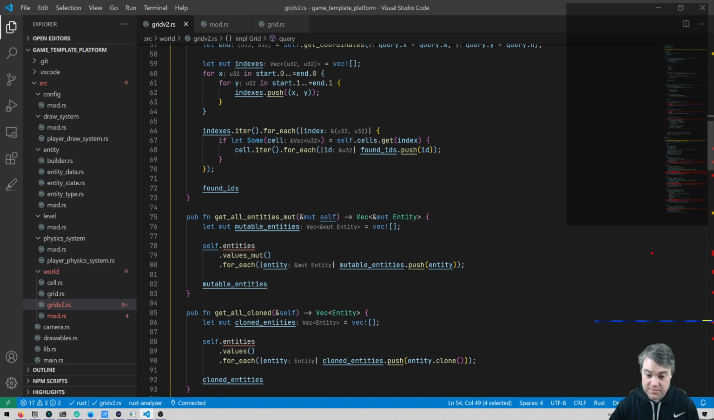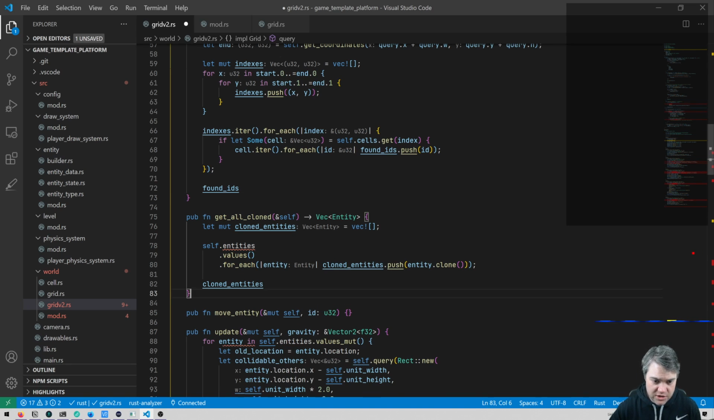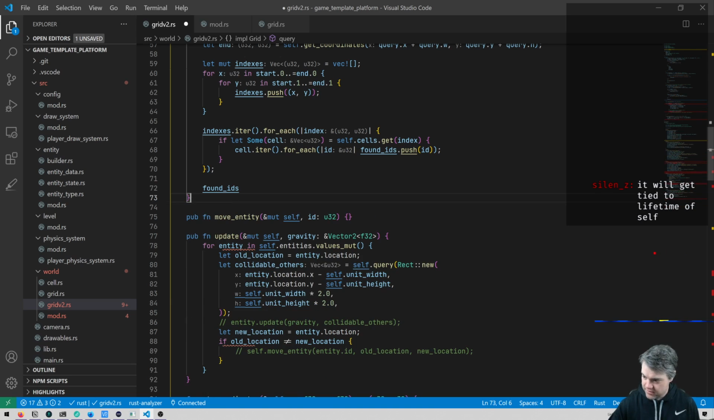Okay, so get all entities mut. Suddenly these functions make no sense anymore, because get all entities mut, we don't need to do that. Get all cloned, we don't need to do that. It will get tied to the lifetime of self. And because the grid is staying alive, because it's inside of the world, we don't need to worry about it. So the reference is going to exist. It's going to be fine no matter what.